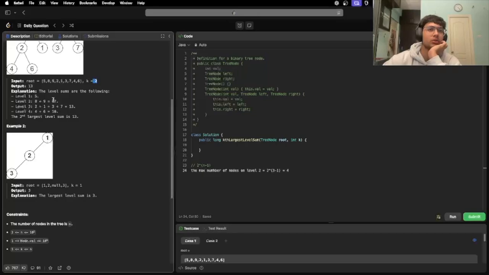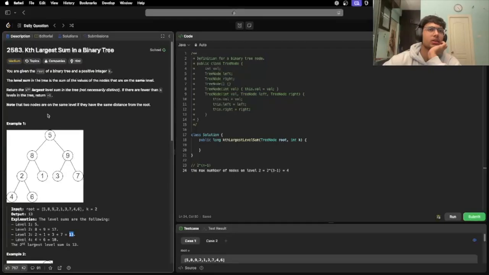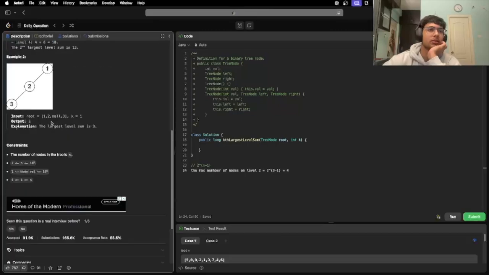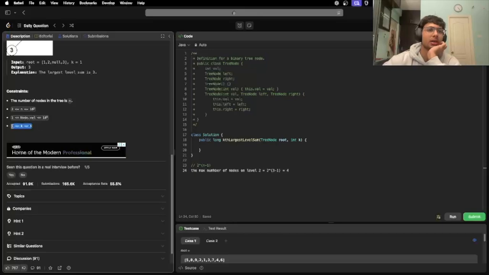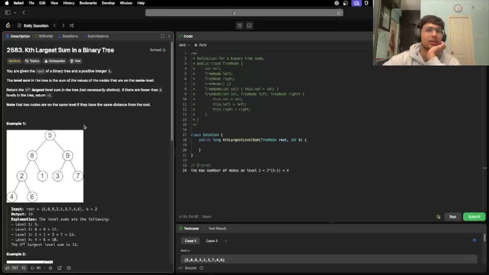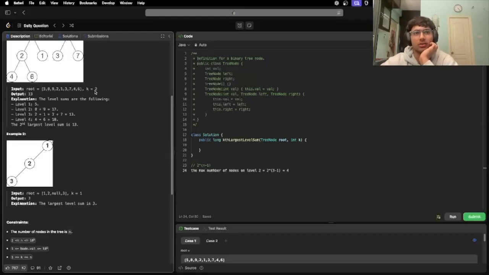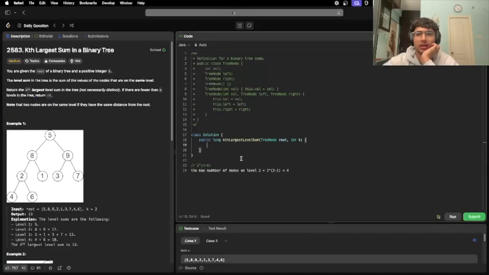Okay, k equals 2, so we get 17, 13. The answer is 13. Okay, 17 is the largest, and then the second largest is 13. So that would make sense. All right, constraints. This is fine. Between 1 to n. If there are fewer than k levels in the tree, but okay, I don't have to check for it because the constraints say that k is always going to be less than n. If k was more than n, then I would have to return -1. But since the constraints say it will always be less than n, I don't have to check for it. So this -1 is not really important for us right now.